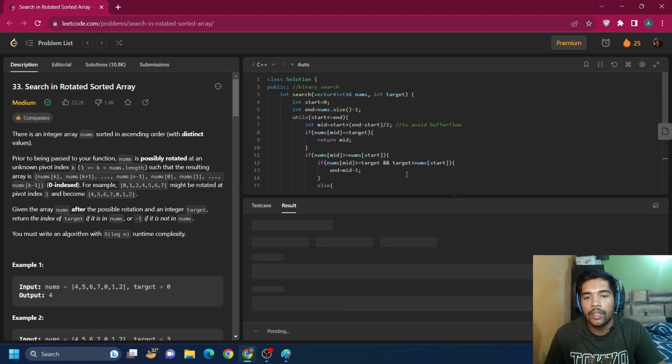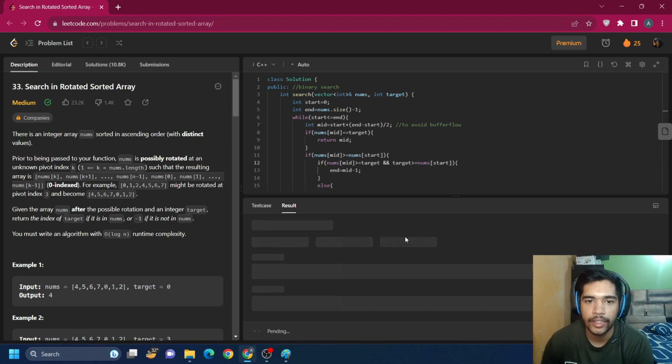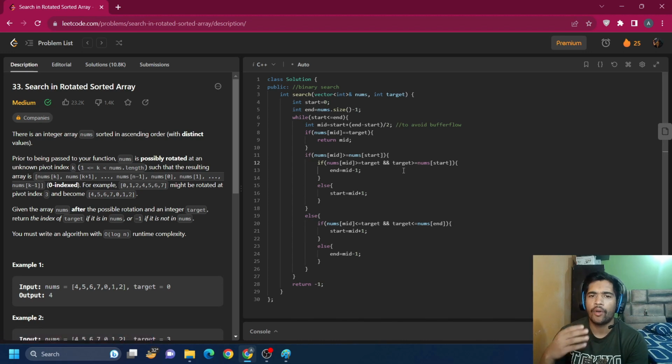Let's try running it. So yeah, it is working. Let's just submit and check whether it is accepted or not. So yeah, it is accepted as well. So this was all for this question.